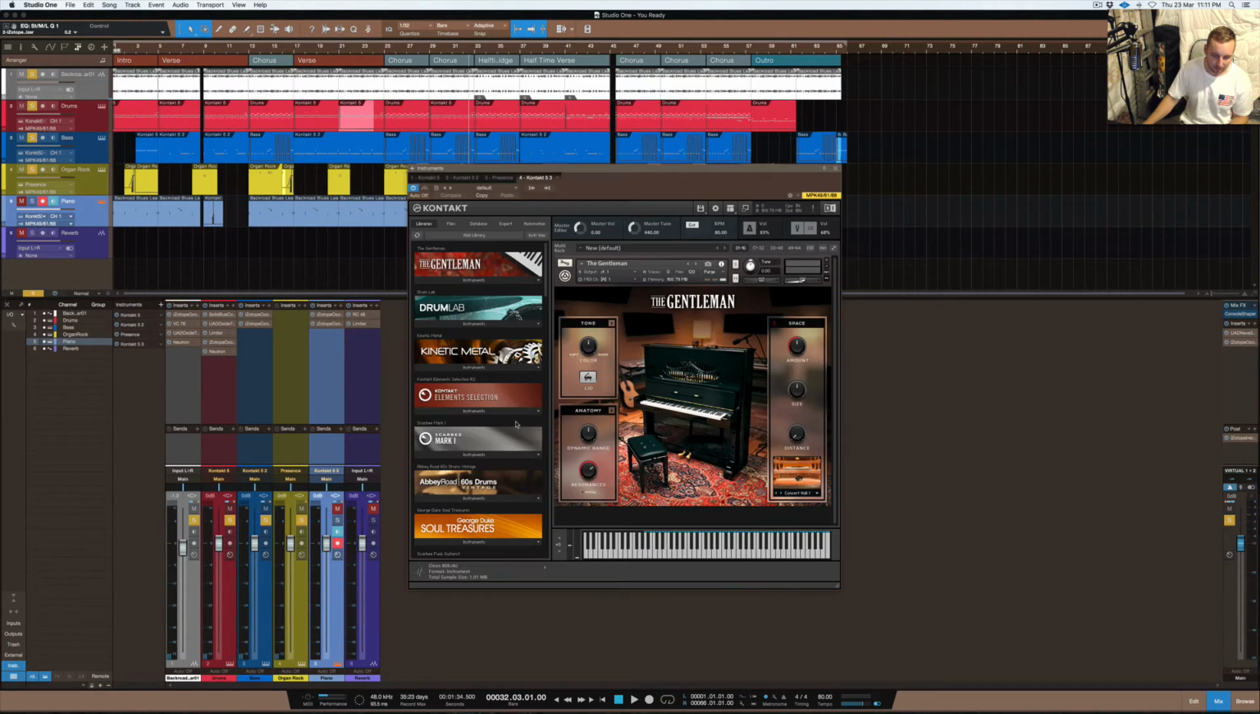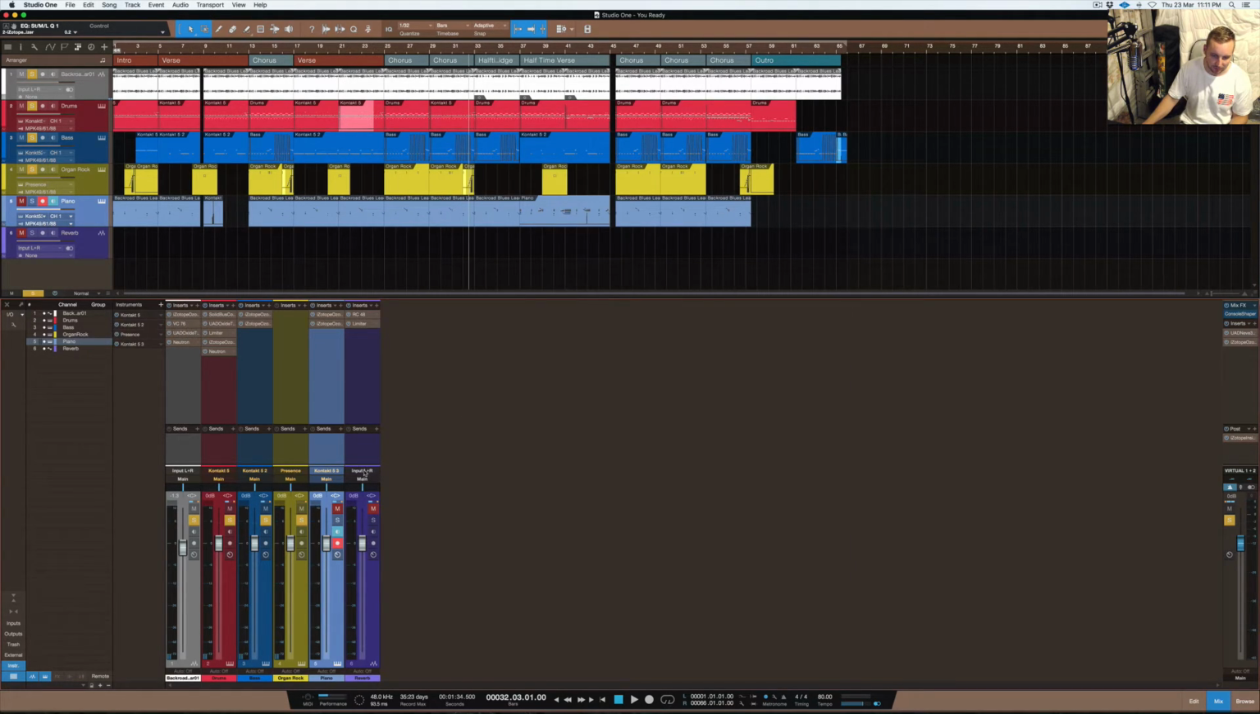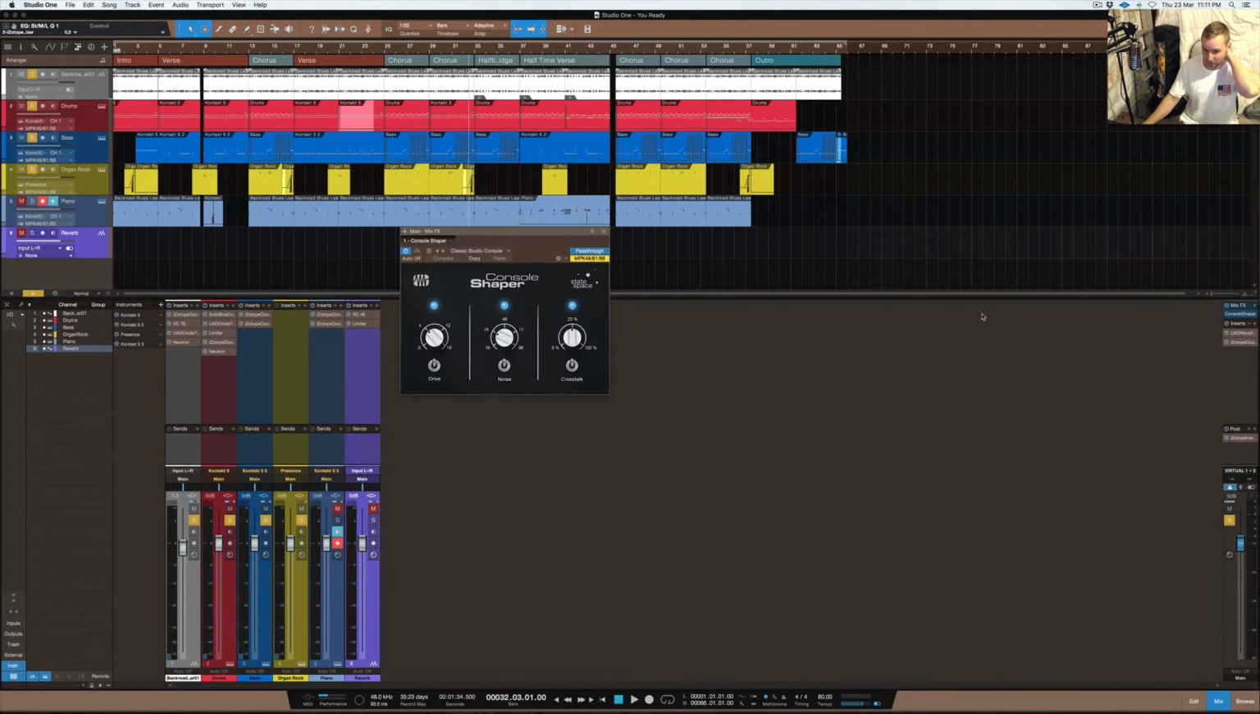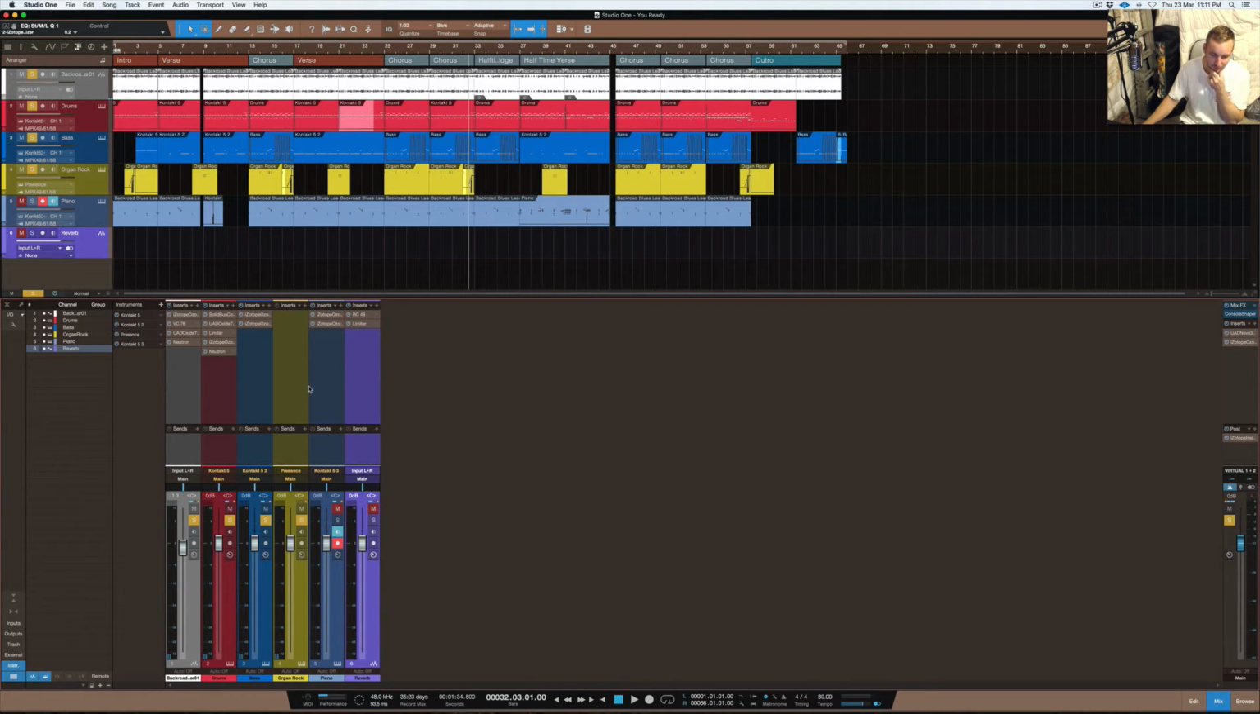And the piano that I've got here is the Gentleman piano, so if you want to see that, that's what that is. And the next part here is just a standard track that I created. It's got no instrument on it. All it's doing is feeding some of the actual sounds, because when you're using Console Shaper, you can actually use crosstalk. So what I did was I set up crosstalk on a fairly decent high setting. Actually, I'll show you what I did.